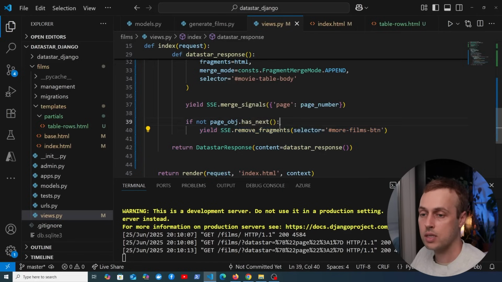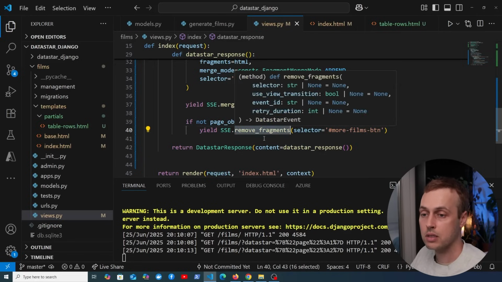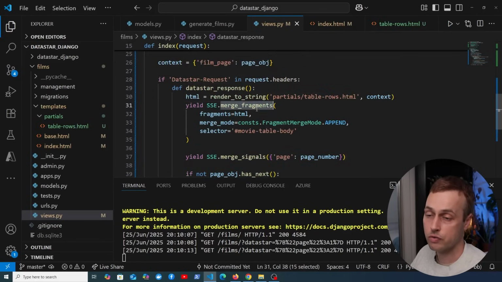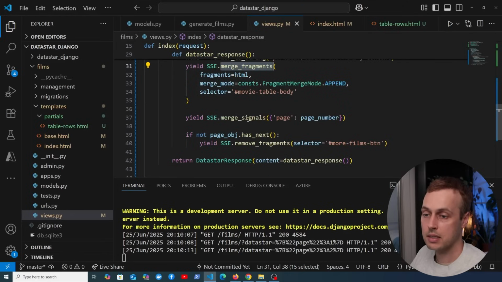So we can essentially mutate the DOM by calling these types of methods like remove fragments as well as merge fragments. And we can also update client-side state in the signals using the merge signals event.